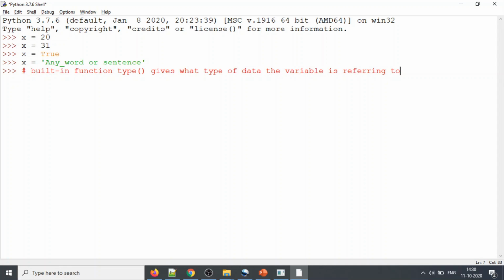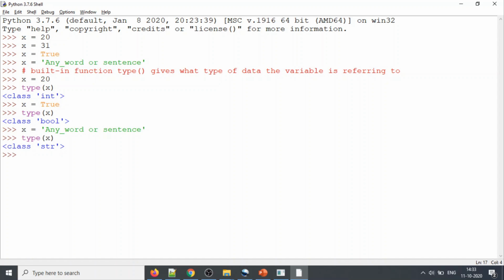At any point in time, if you want to find out what type of data any variable is currently referring to, there's an inbuilt function in Python called type. So if you assign an integer to x and check the value, it will tell you the data assigned to x is an integer. If you assign true, it will say the data assigned is a Boolean value. Later in your program, if you assign a string to x like this, the type function will tell you that a string type of data is assigned to x.